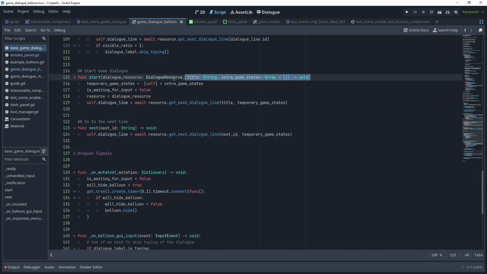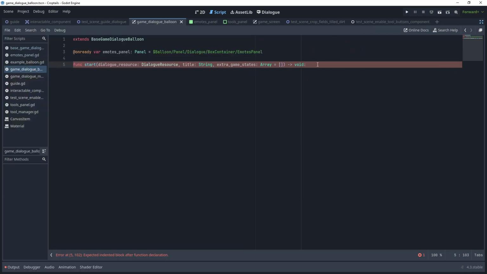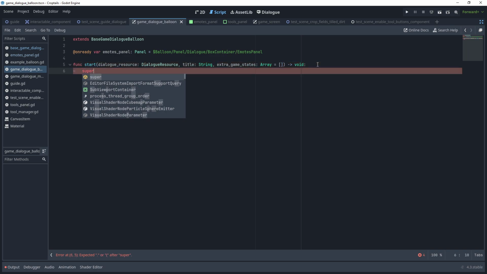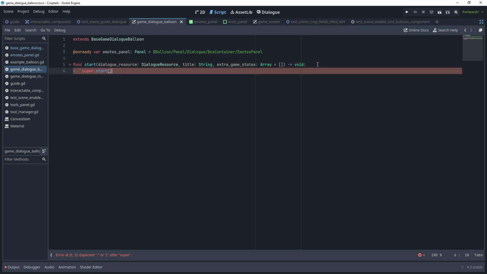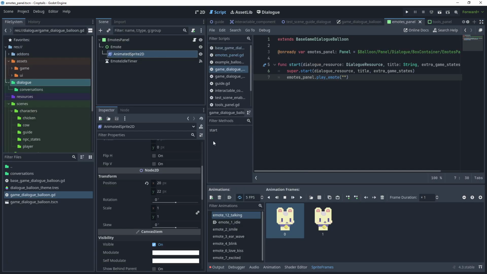Then copy the function definition from here and go back to the Game Dialog Balloon script. Then we are going to override that start function, so paste that into our script here. Then when the function is called, we need to call back down to the base class. So write super and then write start for the function and pass in these variables. Then get the emotes panel and call the function play emote. And then in the emotes panel animated sprite 2D, we will use the emote 12 talking animation. So just write that here.